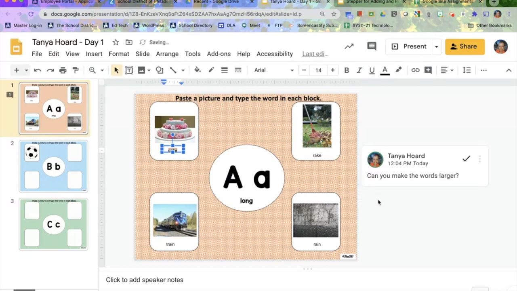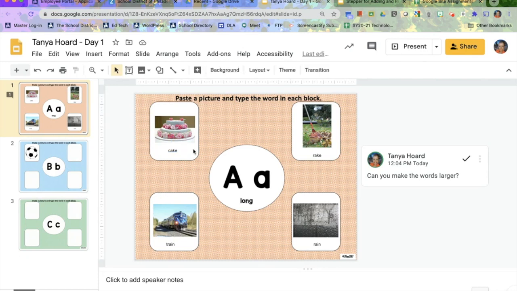And then click comment. It appears on the side. When the person opens the document or the slide, they will see it there on the side. If someone adds a comment to one of your documents, this is what you will see.